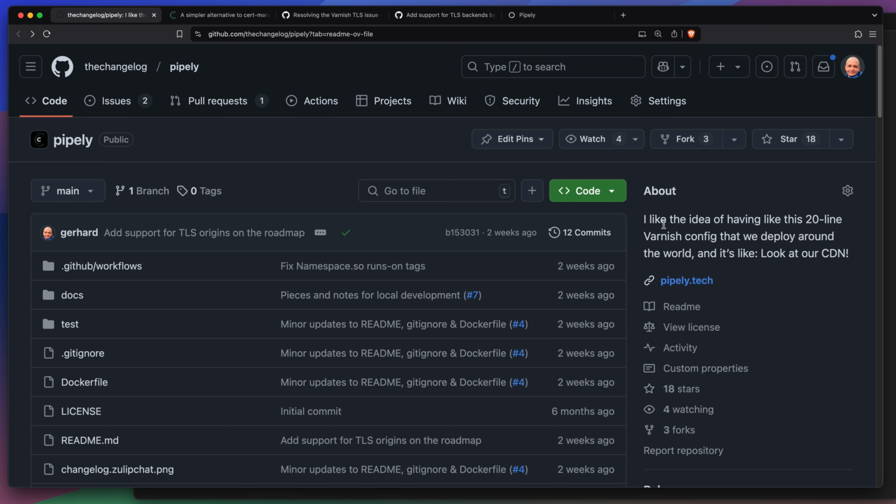So before we talk about TLS Exterminator and the issue and the pull request that you've opened, Nabil, let's just do a quick recap of what Pipely is. I mean, it's pretty much right here in the About page. 20-line Varnish config that we deploy around the world. And it's like, look at our CDN.